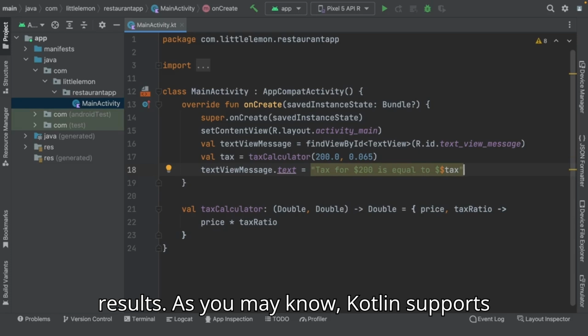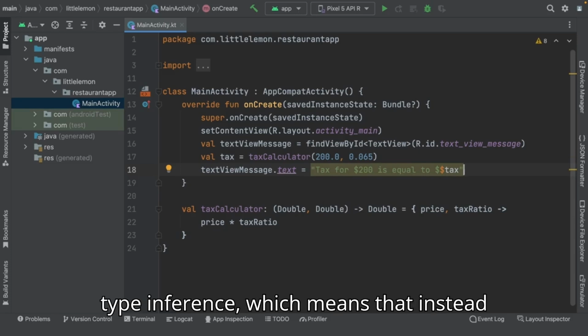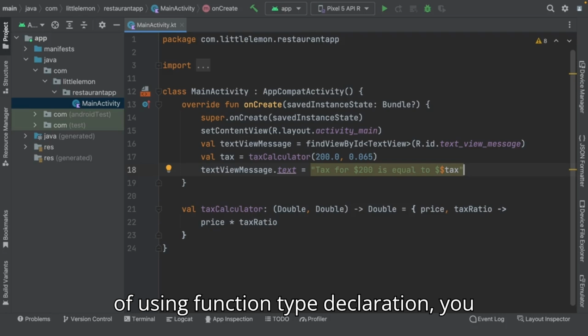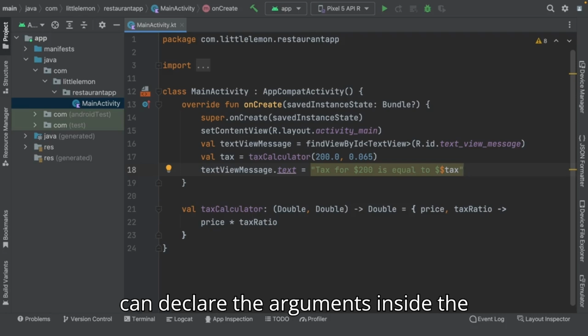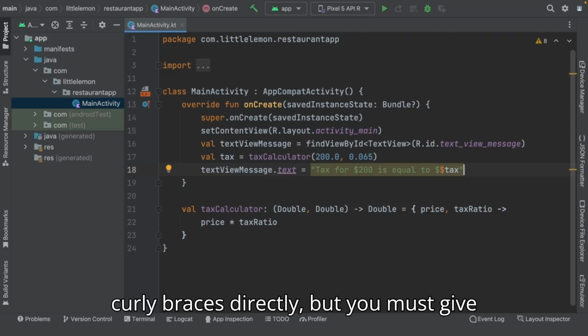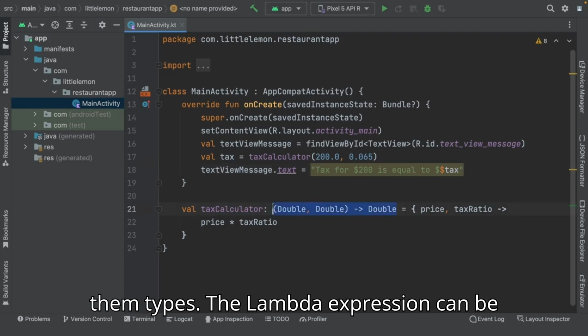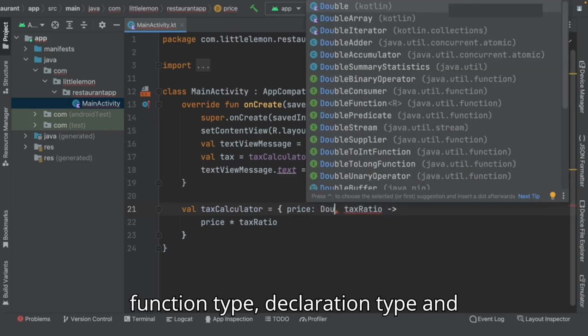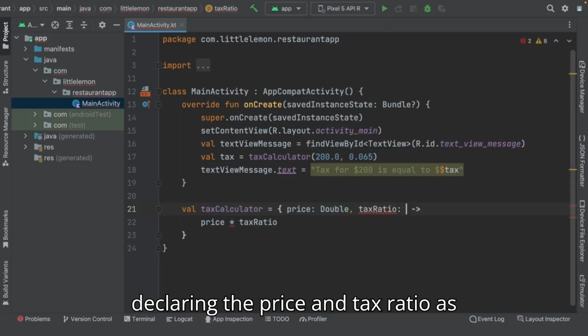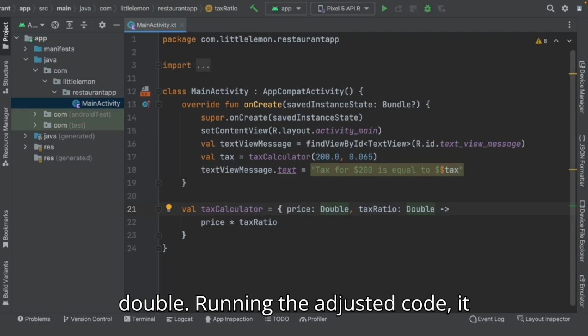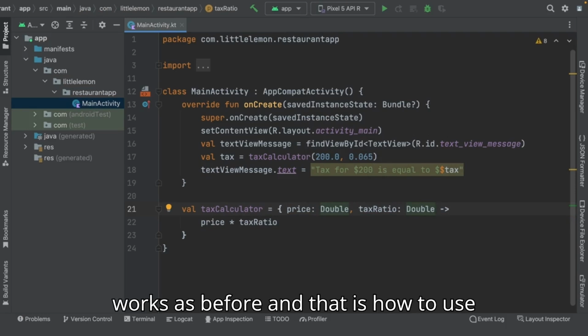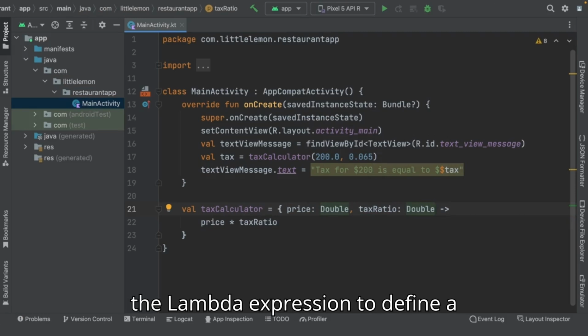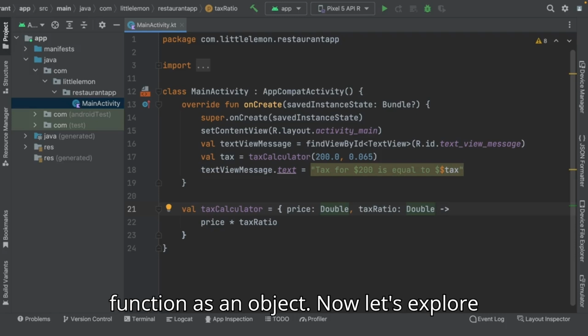As you may know, Kotlin supports type inference, which means that instead of using the function type declaration, you can declare the arguments inside the curly braces directly, but you must give them types. The lambda expression can be adjusted in this way by removing the function type declaration and declaring the price and taxRatio as Double. Running the adjusted code, it works as before. And that is how to use the lambda expression to define a function as an object.